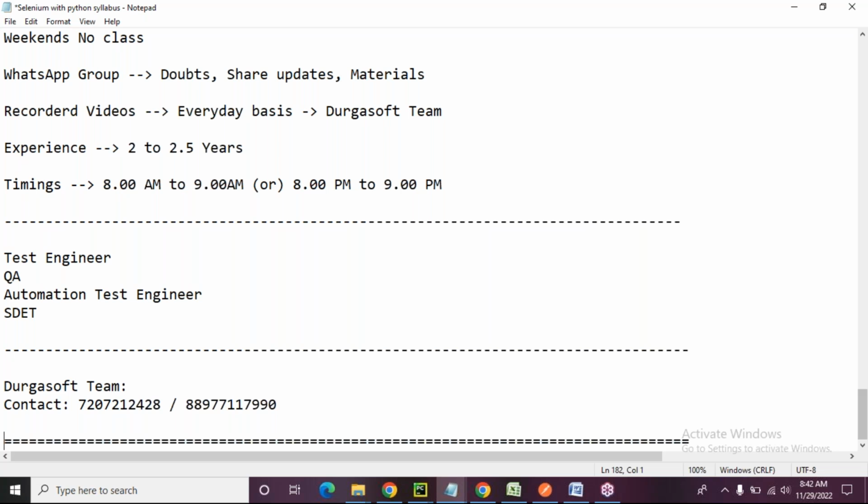Sir, I have one small doubt. Let's say Selenium is used for web automation only, and we are using web automation with Python. Now my question is, let's say we have an application which is developed in Java.